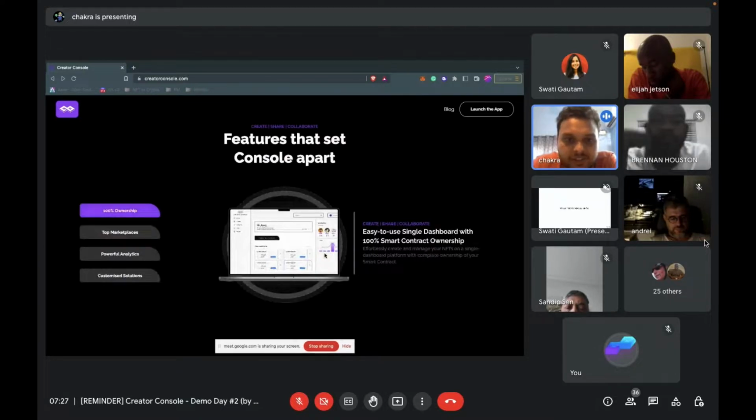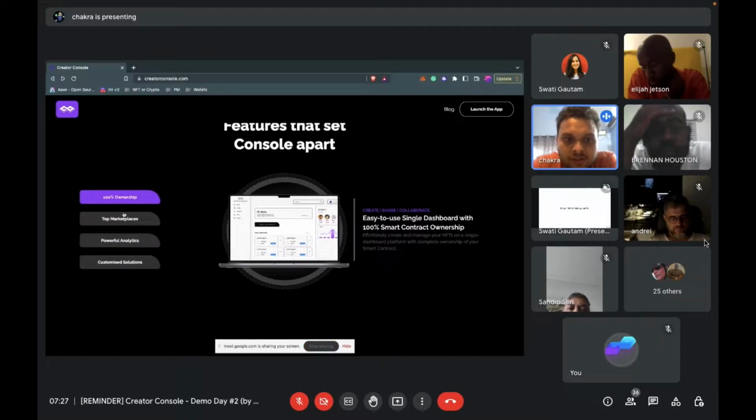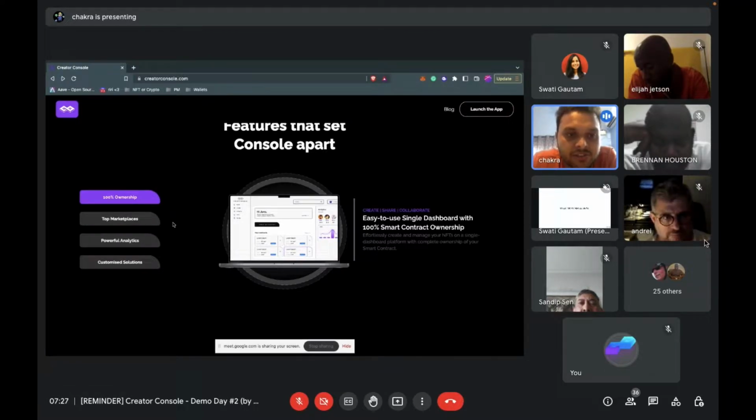So these are the features we have on Console. Whichever collection you have created, it will be your own. The contract will be your own. We don't have any access to admin privileges to change the contracts or anything. It's 100% sovereignty, and you can integrate to top marketplaces in the Web3 ecosystem like OpenSea, LooksRare, and other high volume generating marketplaces where you can get a lot of exposure for your collections.